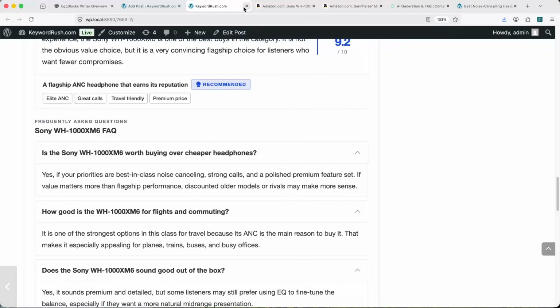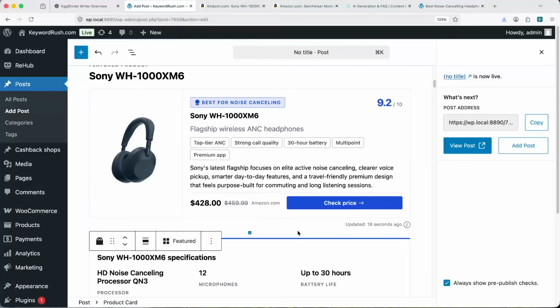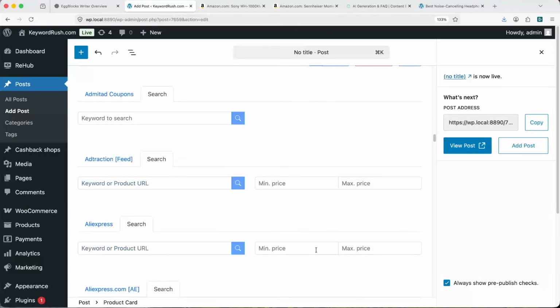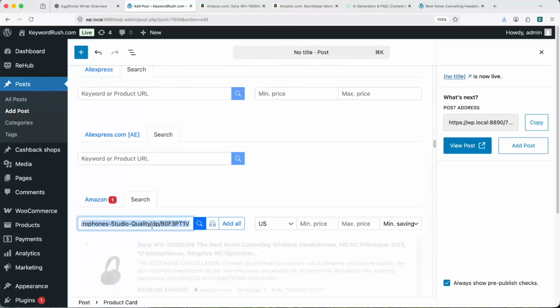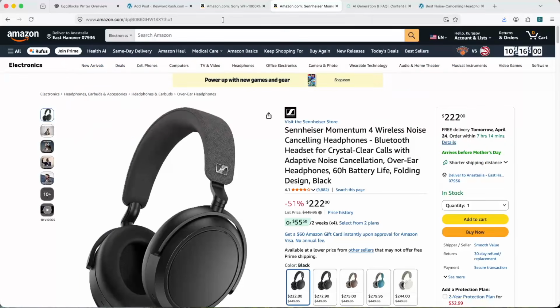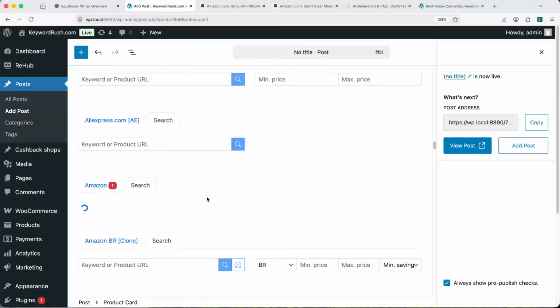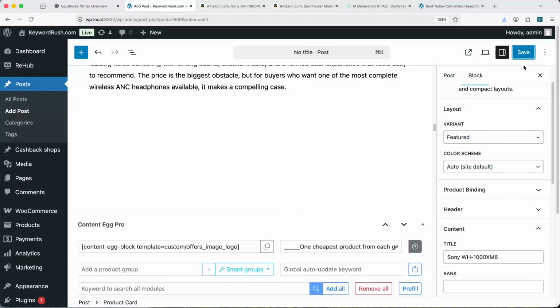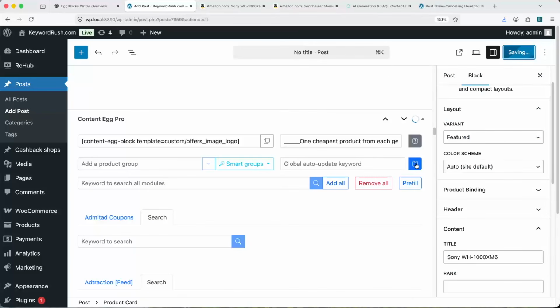Now let me show you an even better workflow. The AI can bind products automatically if you give it product data in advance. So let's add another product to the article. I search for the Sennheiser Momentum 4 and add it as a competitor. Then I click the button to copy all product data from this post to the clipboard.